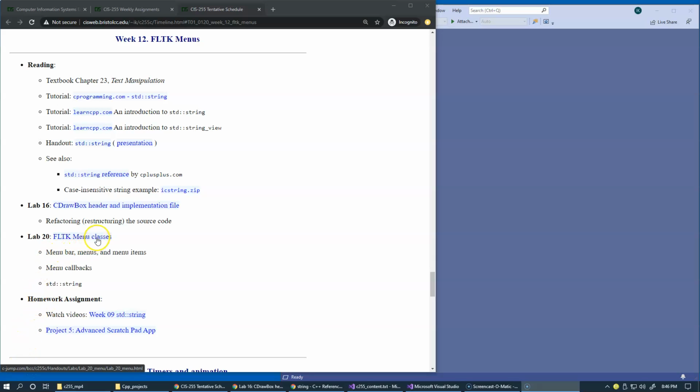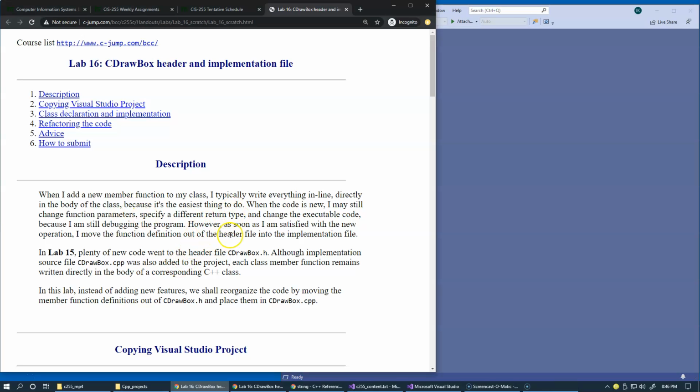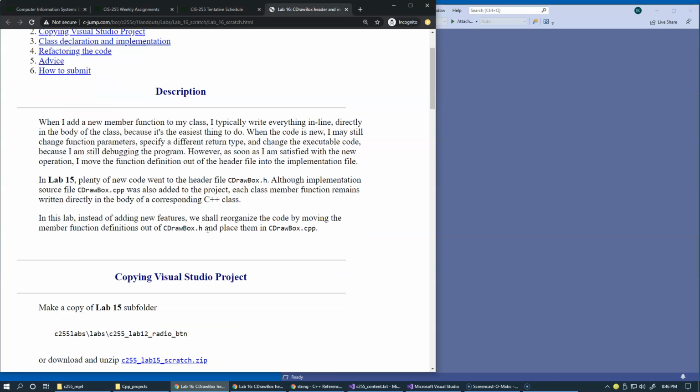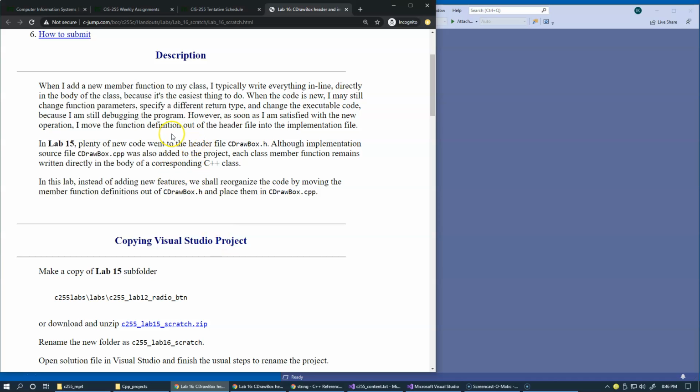Our next laboratory exercise is Lab 16, and this is primarily an overview of the idea that we can keep class declaration and class implementation in different files. Part of this discussion is that when we create new member functions in classes, it's possible to write everything inside the class declaration, which is the inline approach, directly in the body of the class, and it's easy to do something like this.